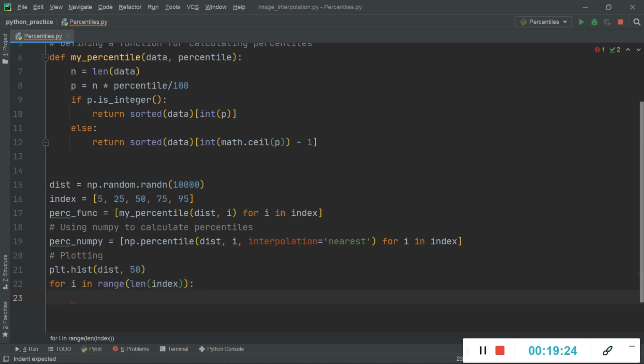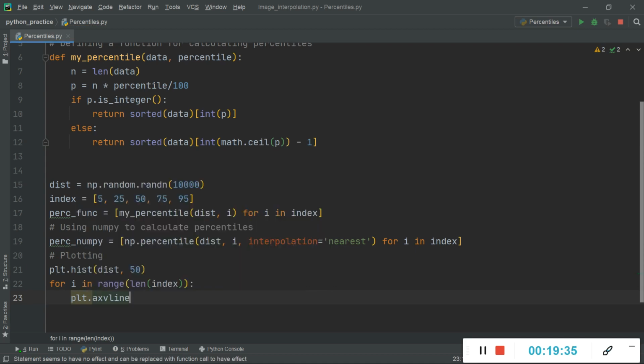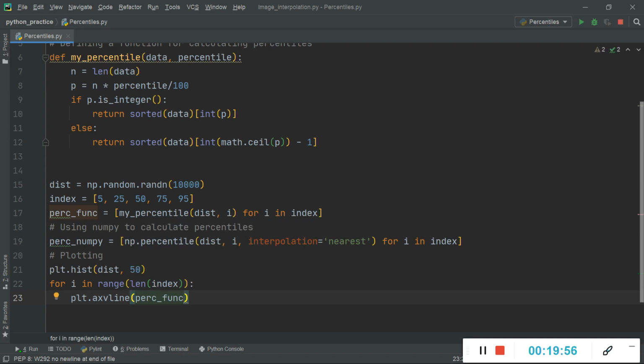Perfect. So what should we do? We should draw a vertical line, as I said. We can do it by using this function here, axvline, which draws a vertical line, and we have to specify the value at which we have to draw it, which is taken from the pers function list, and the element is i. And I can specify also the color, so red, for example. Okay, perfect. And we're done. plt.show, and I will show you the results.